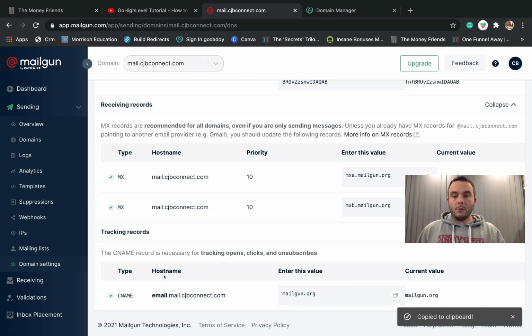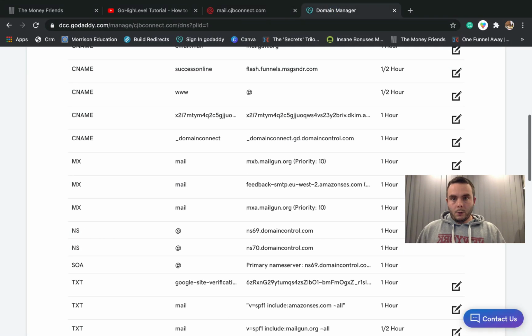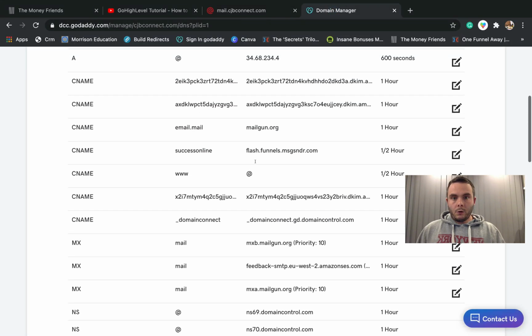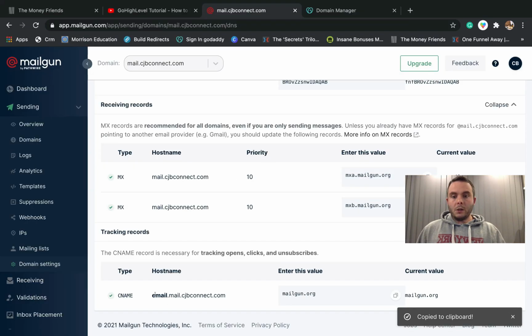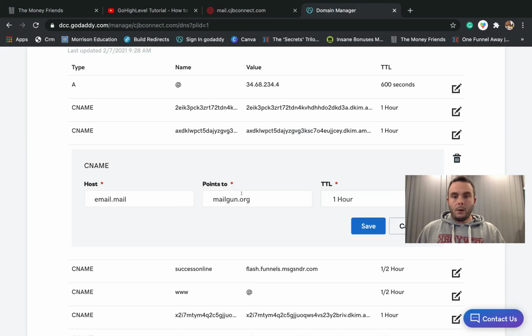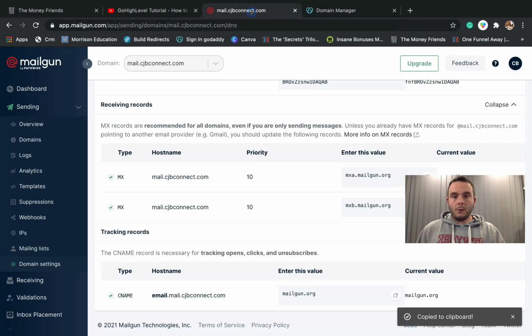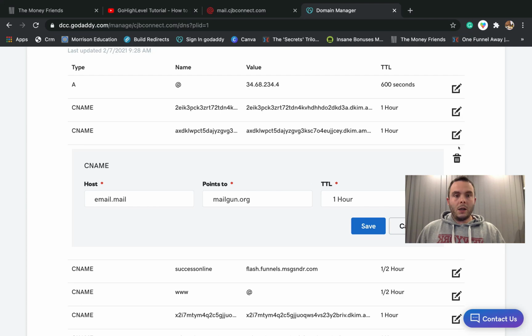Then you want to add a CNAME record. So we're going to go and find the CNAME record, which is email.mail. So although this is highlighted at the front here, we want the email.mail part of this domain, and that is going to be our host. We're going to copy that in. Then it's just mailgun.org, which is copied from here. Put that in, save again.